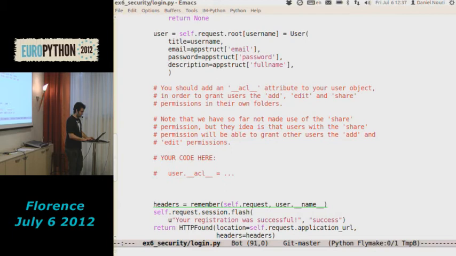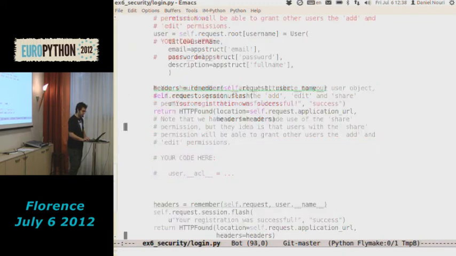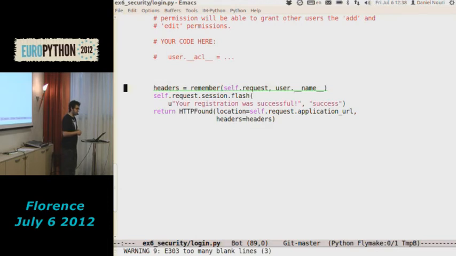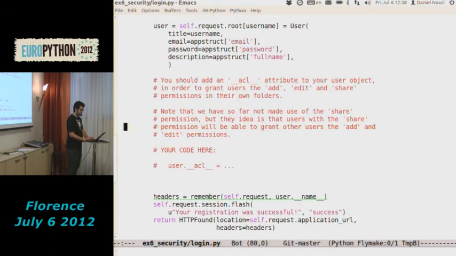Oh yeah, okay. There's some code up here, so that's where we create the object. Yeah, there's self-request root right there. This is how we create the user object and put it as a folder into our root. And down here, we're using remember to log in the user straight away, and then display a message, and then do a redirect. So this is the solution.